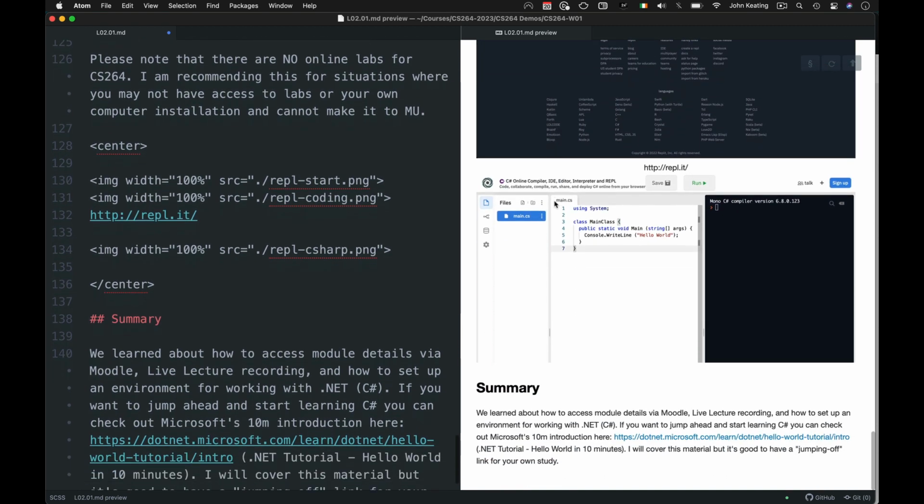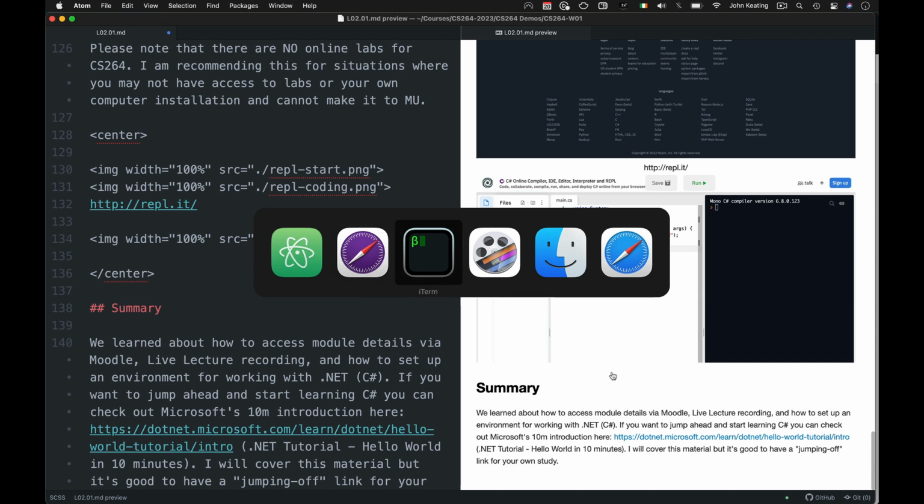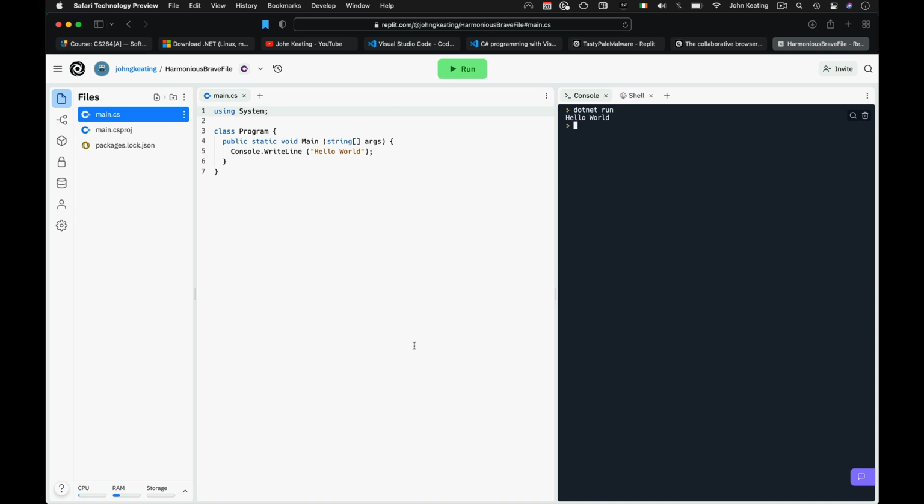I've included the links here for all of those. Okay, so really getting started with C# is fairly straightforward, and getting started with the module is fairly straightforward. Everything should be available for you. Let's see if it ran. It ran. Okay, it was a little bit slow, but it was there.